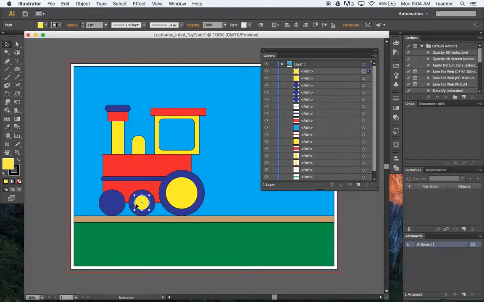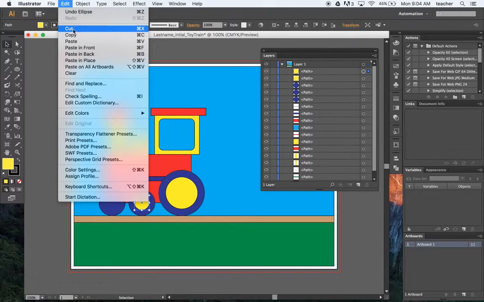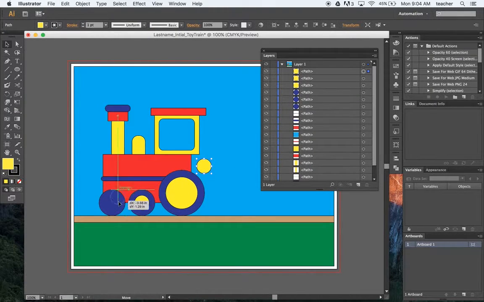And then I would like this shape right over here, so I'm going to copy it again. So copy, paste, and I can get that piece in right there.